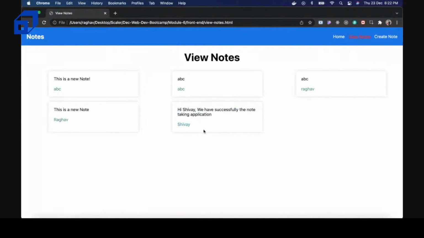So this is how we can integrate the whole front-end and back-end application, and how we can use them to create many applications. This is just an example. So definitely the possibilities are unlimited, endless. Endless possibilities are there, and you can make your own application.